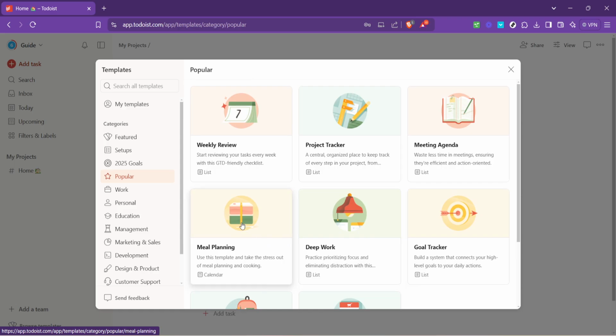As you browse through these templates, think about how they might fit into your life. Are you launching a new project at work? There's probably a template for that. Planning a wedding? There's definitely a template for that. The beauty of Todoist templates is that they give you a tried and true structure for managing your tasks, which can be especially helpful if you're tackling something you've never done before.